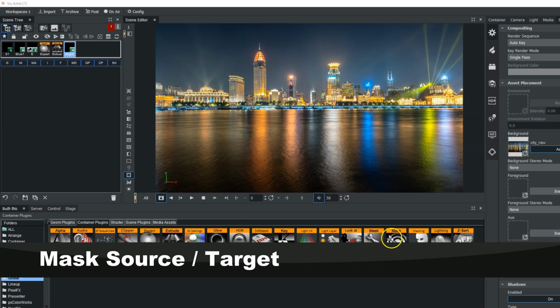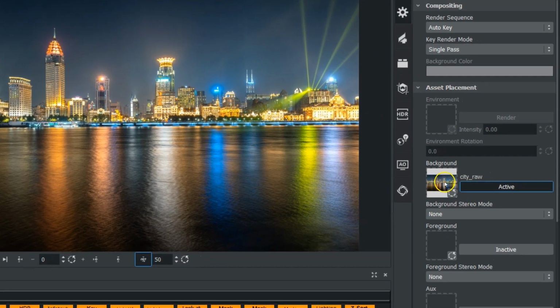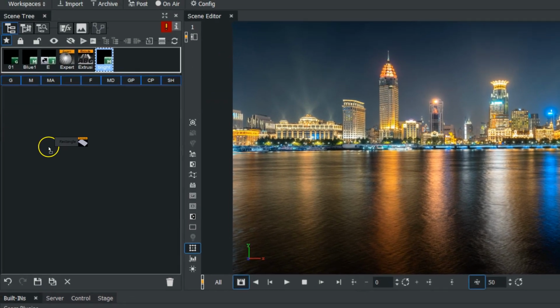The mask source and the mask target is one way to create a mask within Vizrt. We're going to set up a scene here to demonstrate how it works. Within my scene right now, I have an image in the background here, just so that we'll be able to see what we're keying out. And to get started, I'm going to go into my geometries here, and let's just use a rectangle.